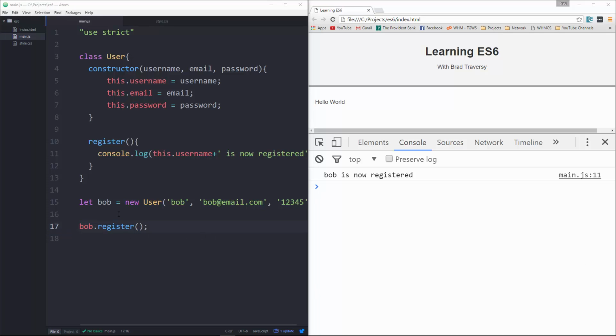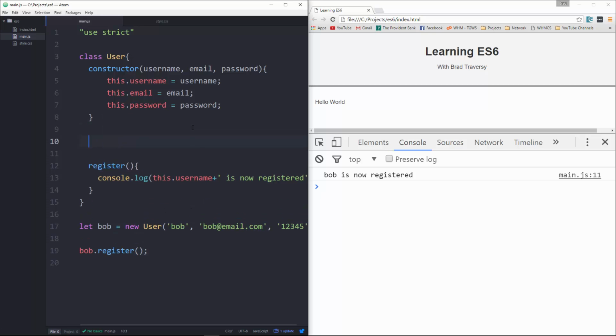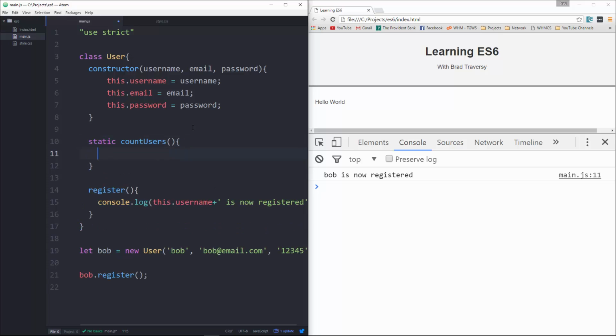Now we can also have what's called a static method. To do that we just need to use the keyword static, and let's create a method called countUsers. All we're going to do here is console log, we'll just say there are 50 users. Certain methods can be used statically and some can't. For instance, register, you wouldn't want static because you need to instantiate an object in order to do it. We need to create a user in order to register a user.